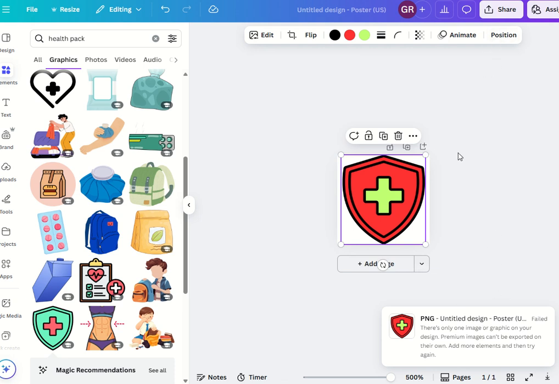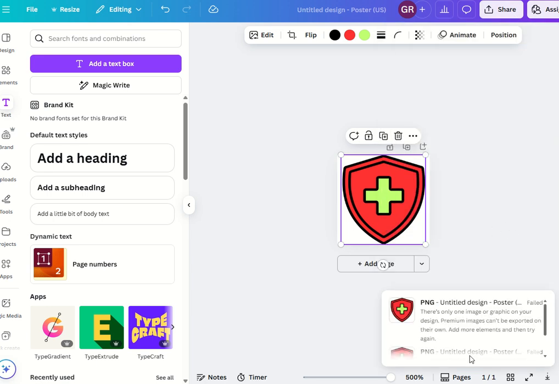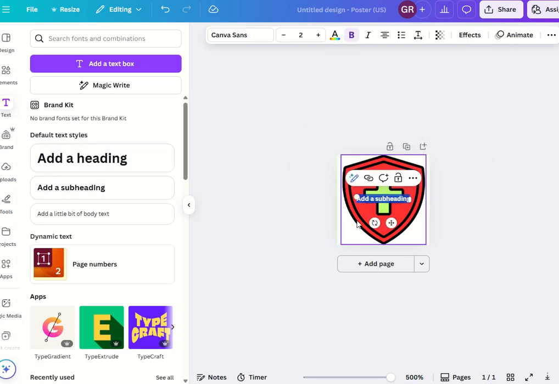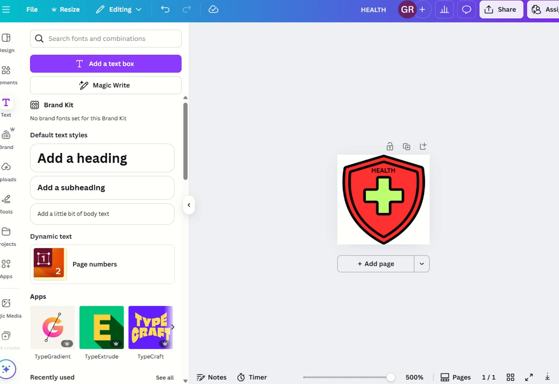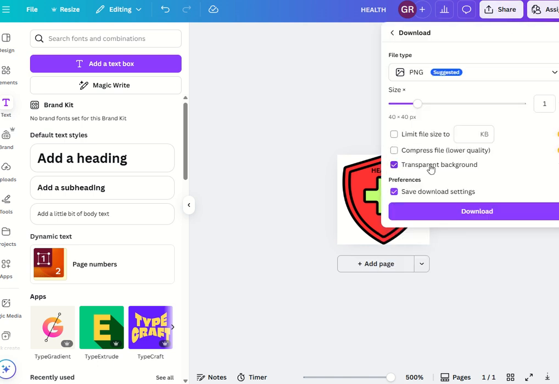On your design, premium images can't be exported on their own. That's weird. Share, download. It says premium images can't be exported on their own. I guess what it's saying is you're just trying to take our images, right? So I guess if I put some text here, it's going to let me do it. Health. Right? Canva wants you to add something to it, so you're just not taking their images, which I guess is fair. Download, PNG, transparent background.